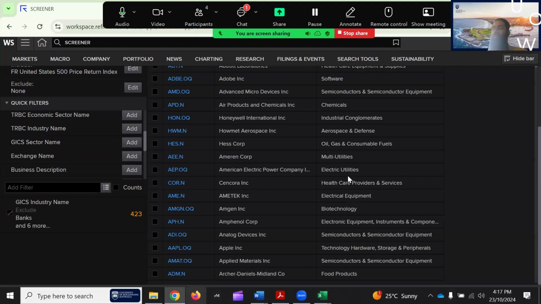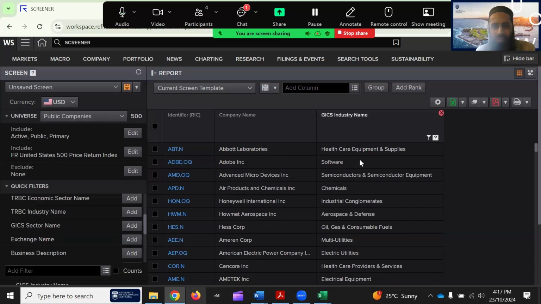And if you have Screen FR Global, which is 10,000 plus companies or 11,000 companies, and you only want to extract only the banks regardless of any country, you can apply that filter and say only give me the banks, and then you can extract the information. Okay, so 423, and you can apply more filters if you want to finalize your screen.